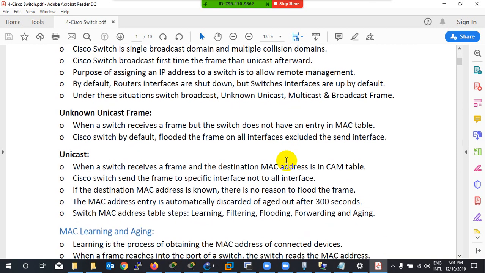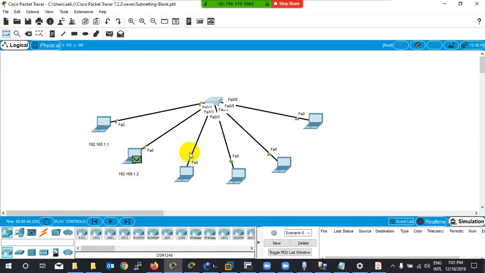In two cases, switch will do what? If they receive a packet for the first time, it will be broadcast. This is the nature of the switch. I'm sending a packet from here to here, and because this system doesn't know the destination the first time, it will broadcast. This packet is broadcasted, but the second time it will be unicast. It's unicast. Now it's successful.